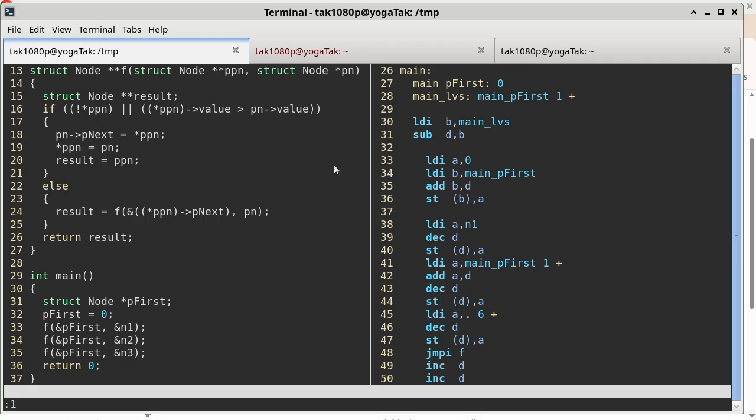All right, so we have only one single local variable of main, which is called p first. So p first is a local variable of main, and we can see in the C code that it is a pointer to a struct node, which in assembly only takes 1 byte. So that's why LBS of main is defined to be main p first 1 plus, because your p first as a pointer only takes 1 byte on the stack.